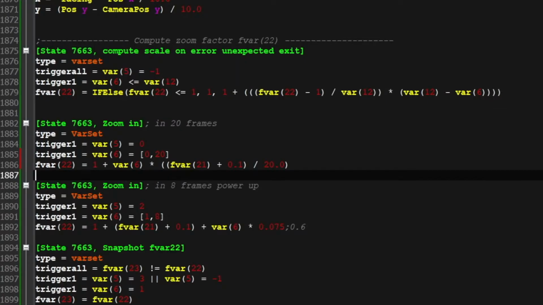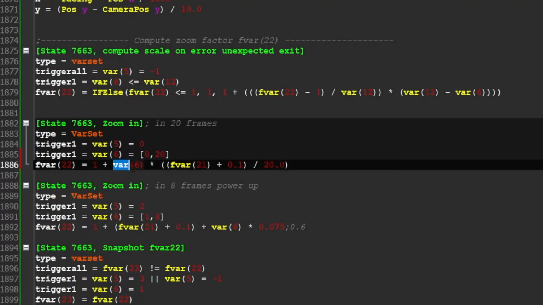Let me explain these parts in detail. The 1 plus var 6: the 1 is the base value, meaning nothing happened. You have to be greater than 1. And this var 6 will multiply the things in these parentheses. What is inside these parentheses? We see this compensation plus 0.1. Actually, the 0.1 is the amount we want to zoom in.